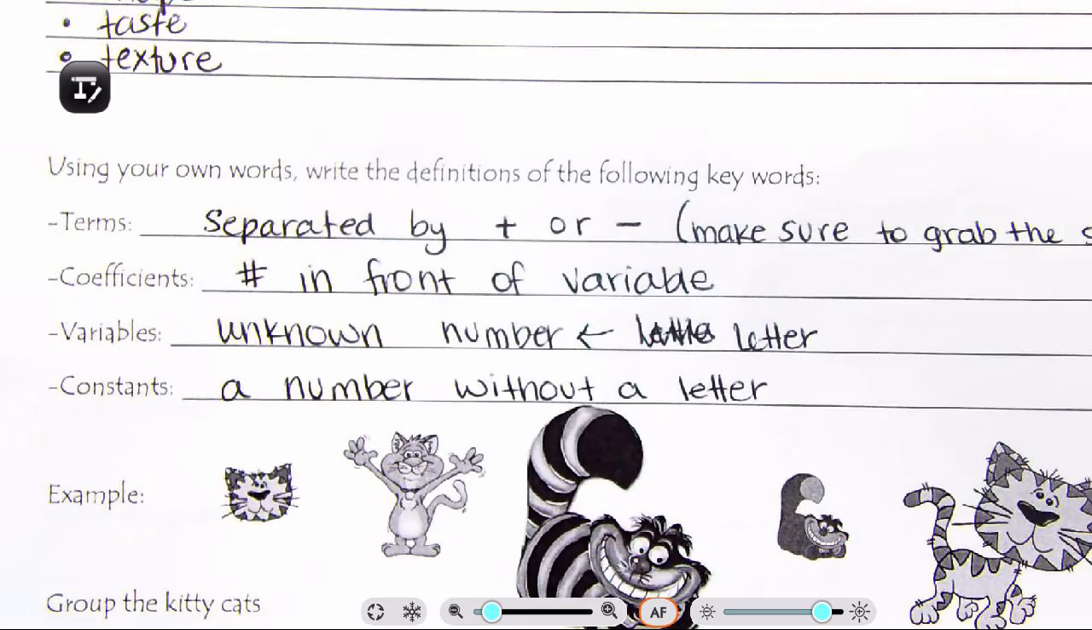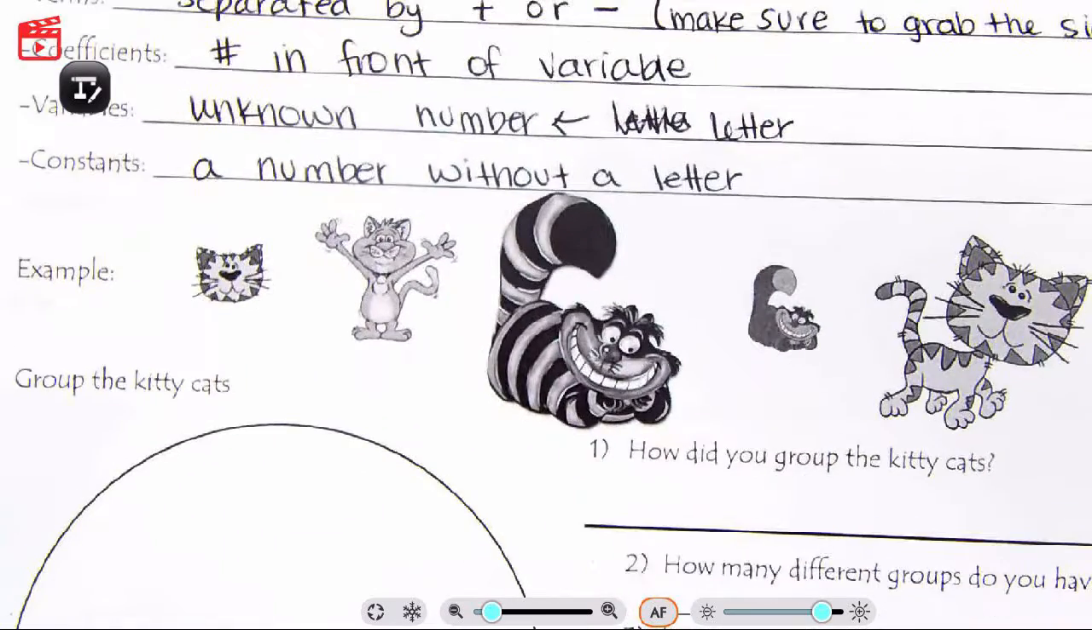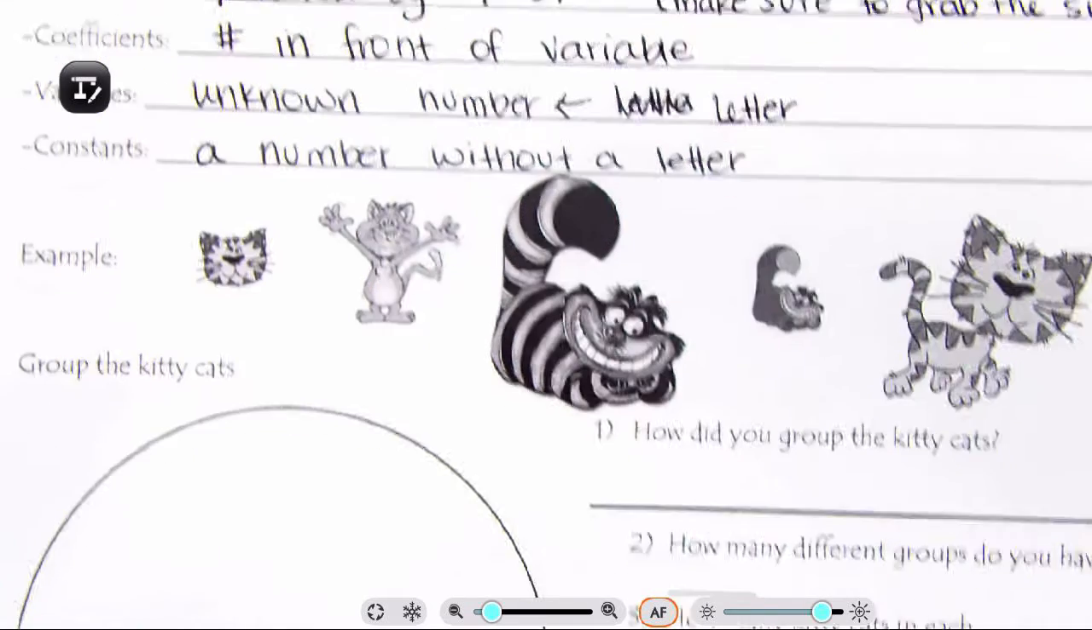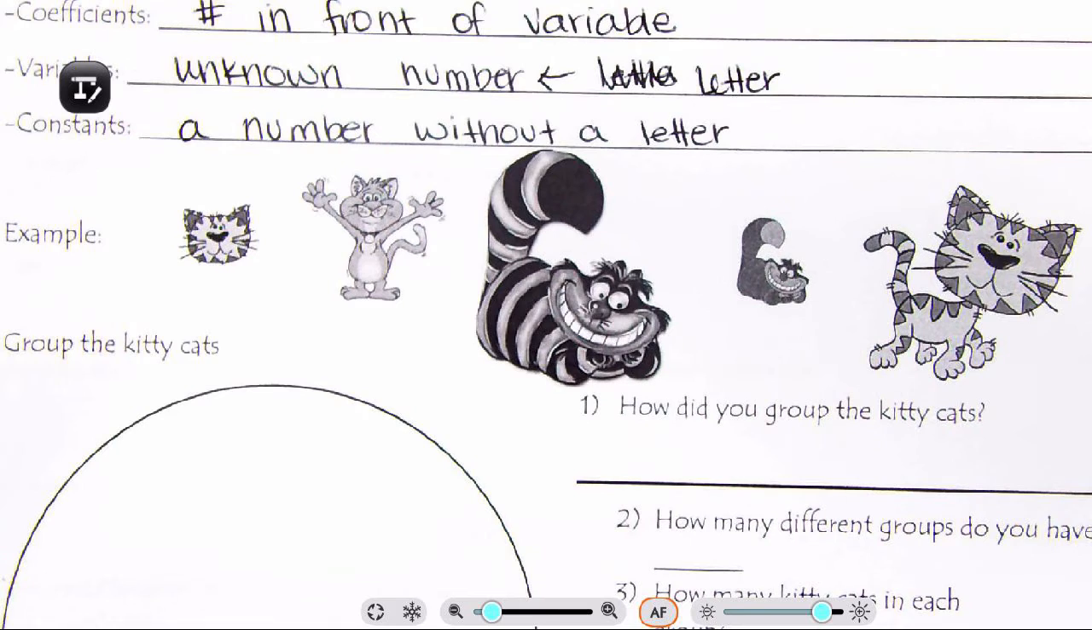All right, let's go ahead and play around with some kitty cats here. We have 1, 2, 3, 4, 5 kitty cats. Let's answer some questions together. How did we group the kitty cats? So we're supposed to group them, well, I don't know.